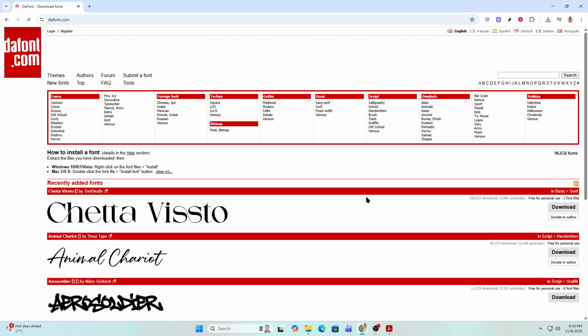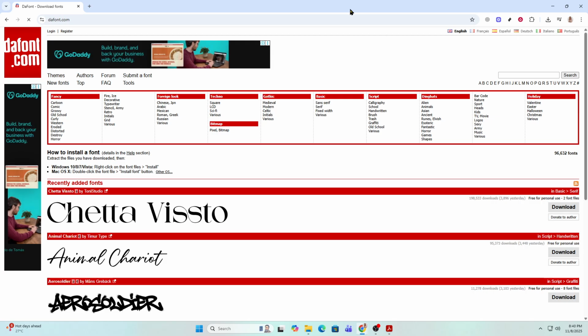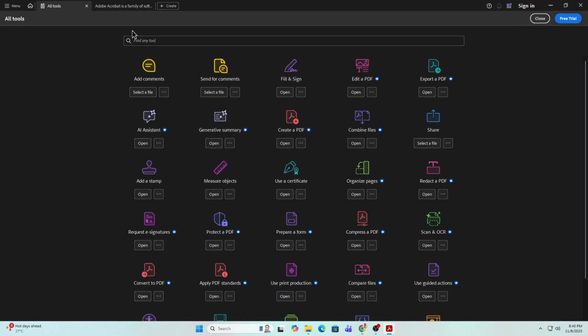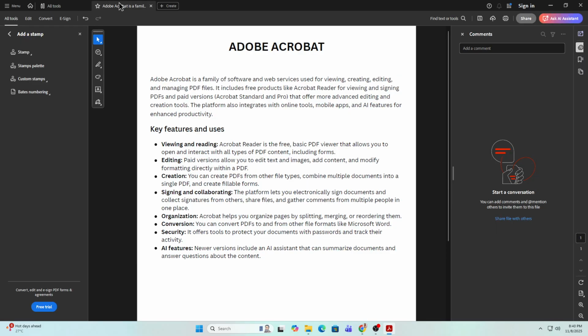Now let's switch gears and talk about the steps if you're on macOS. Again, you'll start by downloading the font file, double-click it, and a new window will pop up, which is the Font Book window. In this window, you'll find an Install Font button that you need to click. Once you've done this, the font is added to your system fonts list, making it available for you to use in Adobe Acrobat along with other programs you might be using.